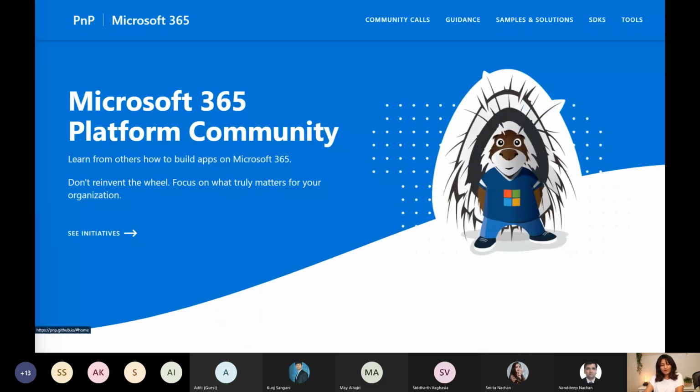And a small word for the M365 platform community, where I know most of you are already part of it, but if you're not, go ahead and search for pnp.github.io. The community is where you thrive with this kind of information, for these kinds of samples and all the new updates, etc. I'm part of this community. I'm so proud to be. And that's about the community.